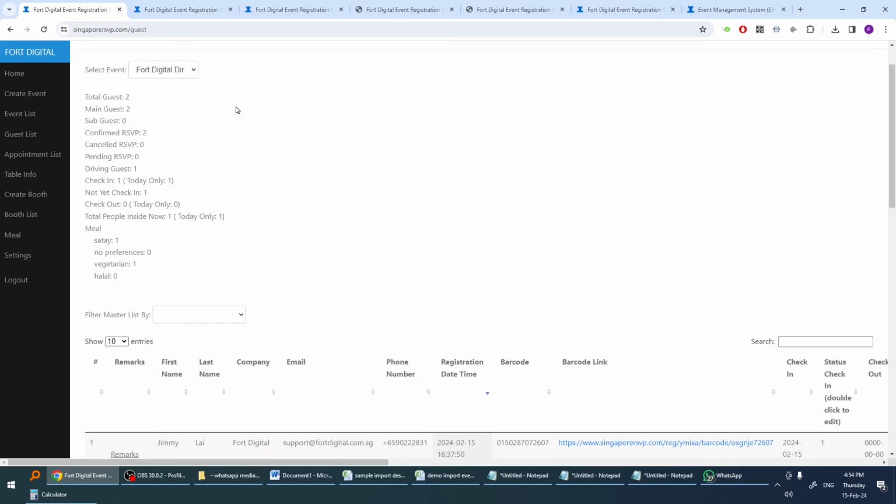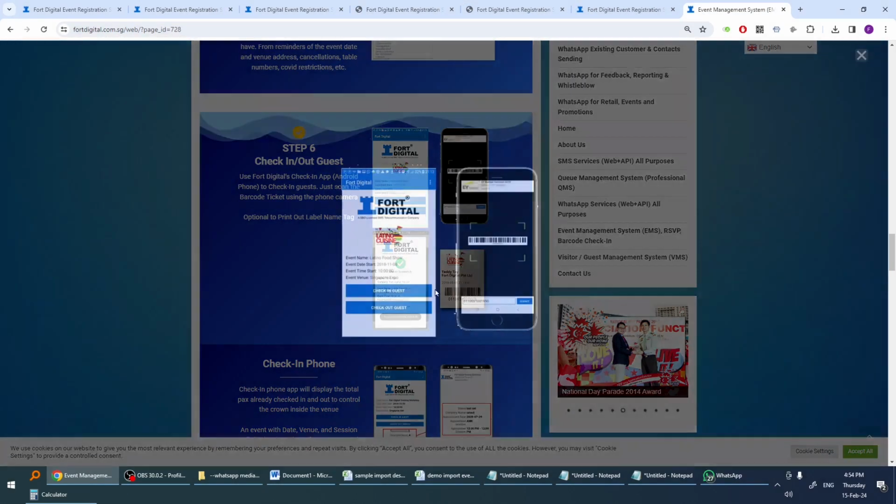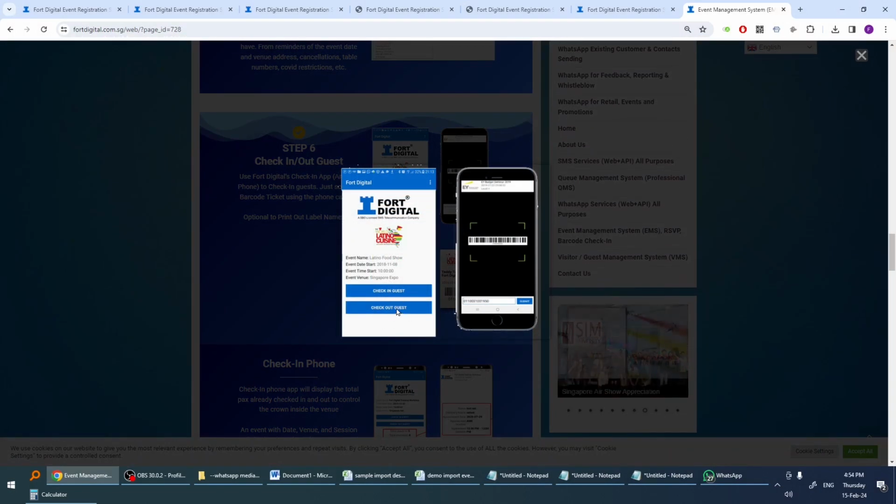We also have the checkout. As you can see here, beside the check-in, there's a checkout, but this is not so often used, well, it depends on your events. If you want to check them out, it's the same: you just click this button of the app, and then you just scan these barcode tickets.